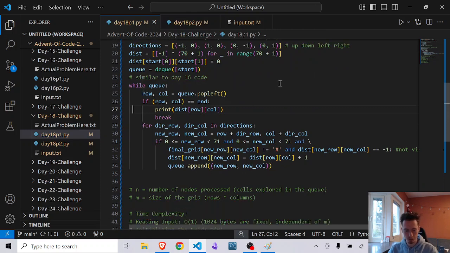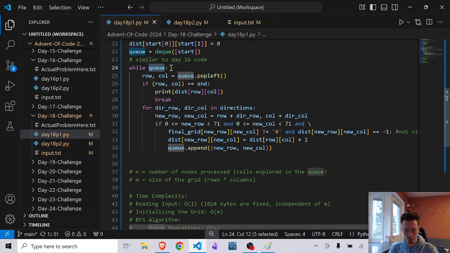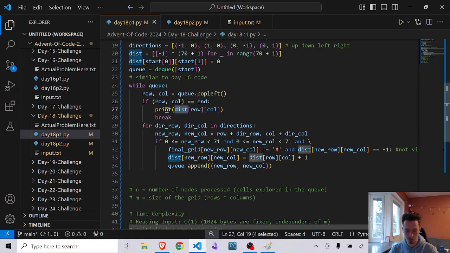So we implement the queue by saying while queue. So while there is something in the queue, we pop from the left what we found in the queue, and that is going to be the row and column. And if we somehow find that the row and column that we currently popped is the end, it means that we have reached the end, and we can just print the distance that we found in that specific place. So we print it, and that's how we get the answer, and then we can break from the while loop.